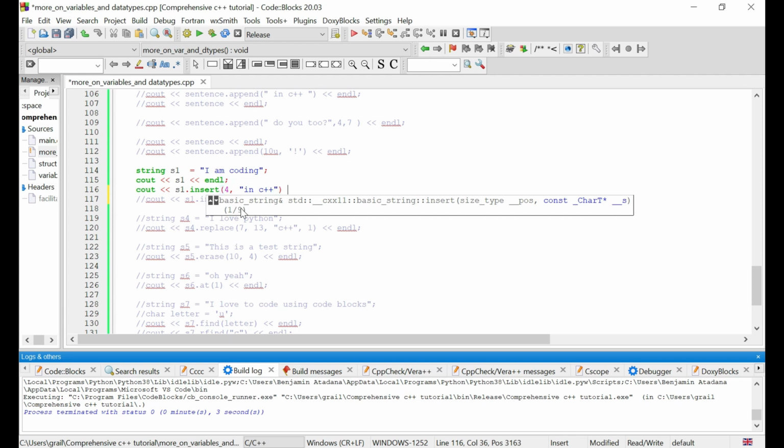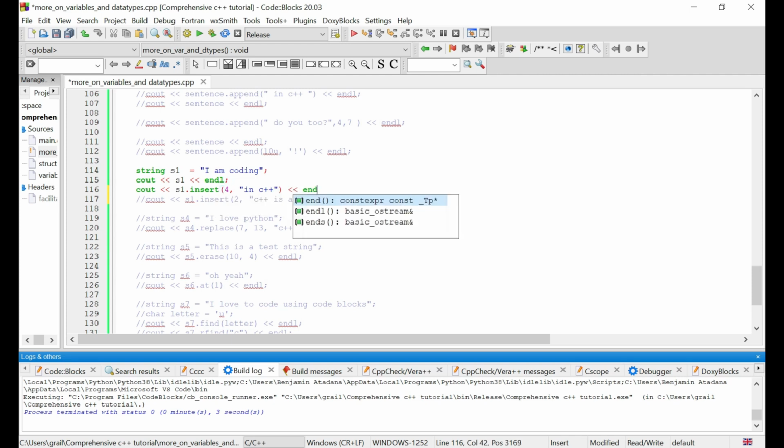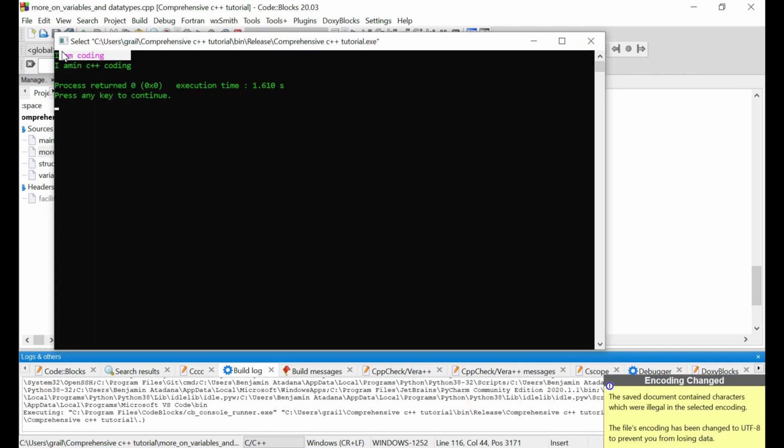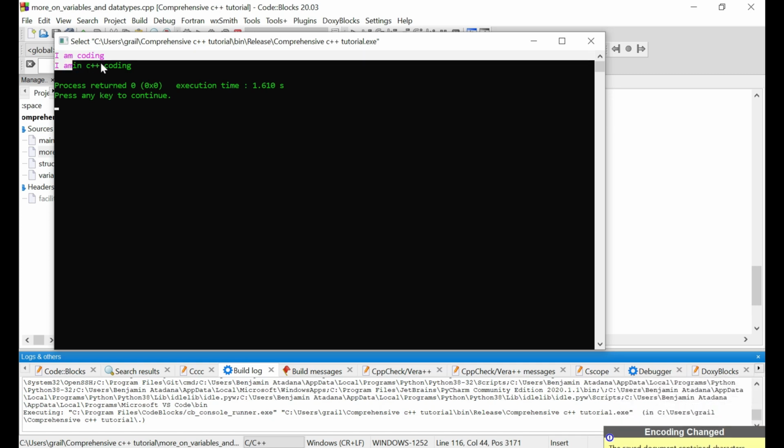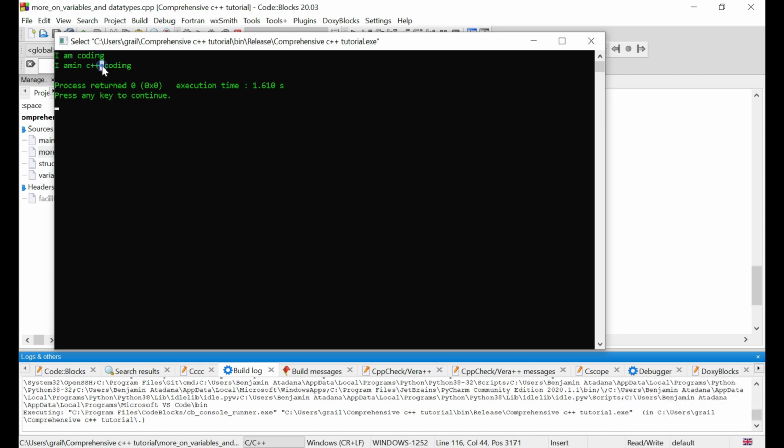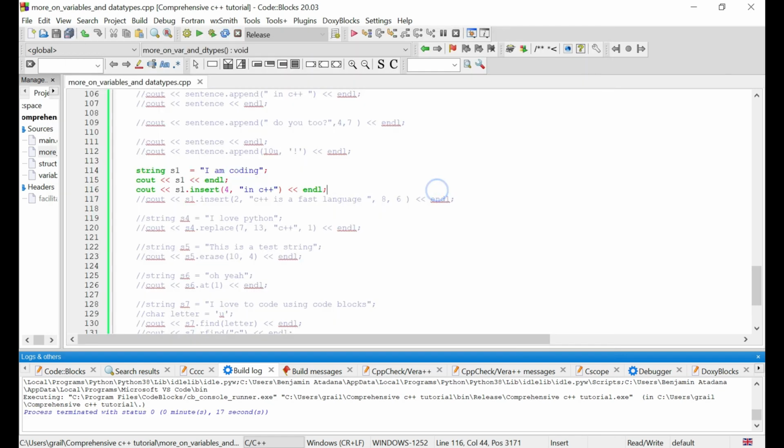So let's go ahead and run this to see if we need to make any modification. The string is I am coding, and so I am is over here, and then the coding is over here, and this is what we just inserted, in C++, at the 4th index. But you can see that there is no space over here. So what we can do is add space before the string so that the space will be included within whatever we want to add.